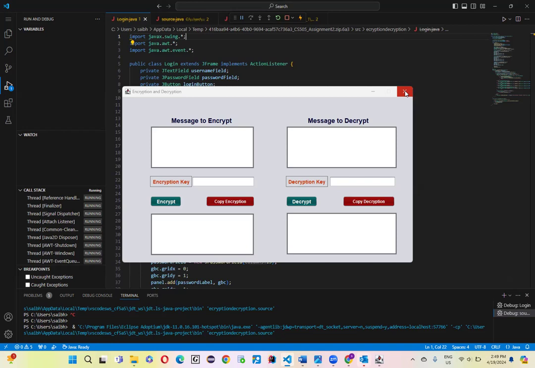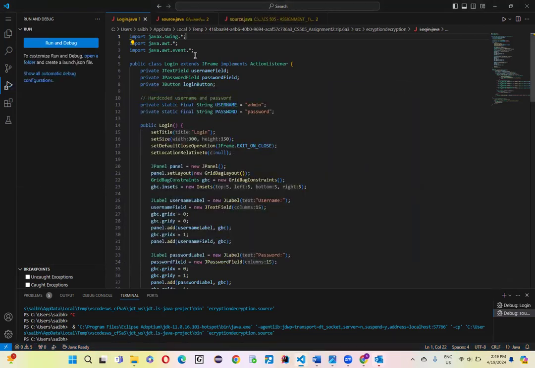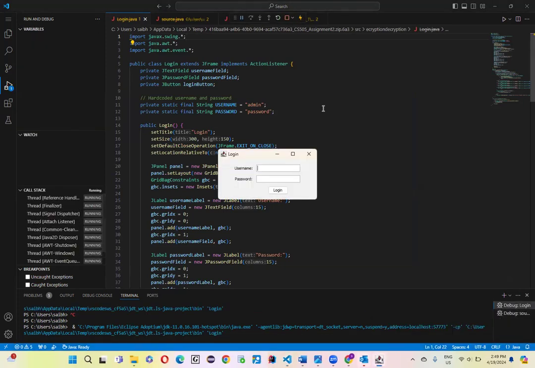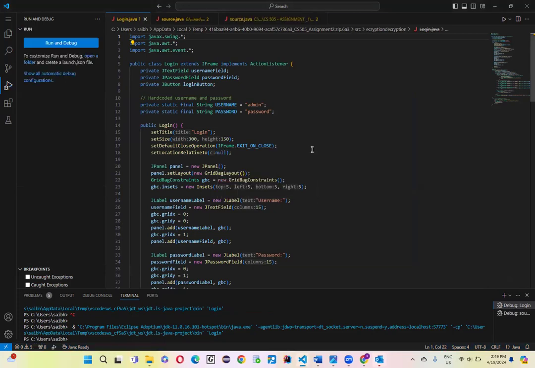While in the second program, when we run the output, it shows us this pop-up wherein it asks us for a username and password for authentication. Once we enter the details, we get the output for messages to encrypt and messages to decrypt, as shown in the figure.